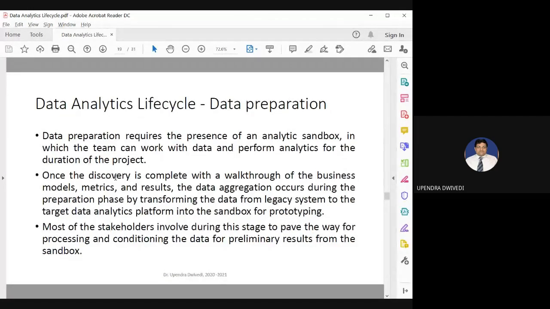Okay, so when our discovery of the data means we are finally finished with the collection of the data, then we'll define the metrics and results on those data discoveries. Then the data aggregation will occur during the preparation phase by transforming.